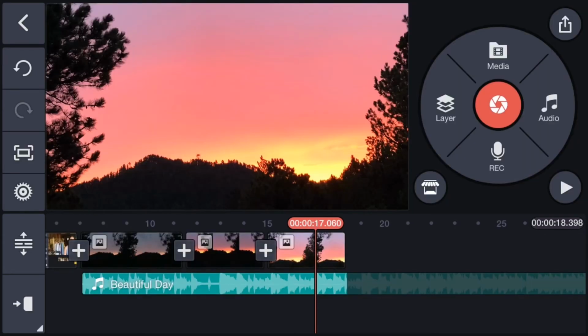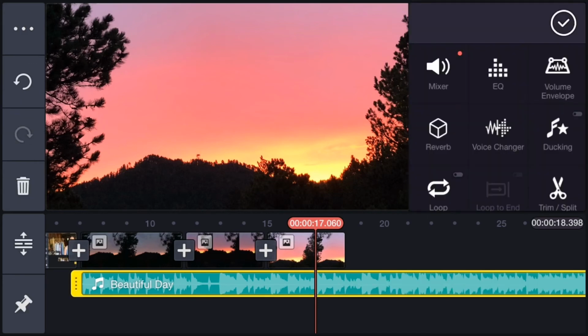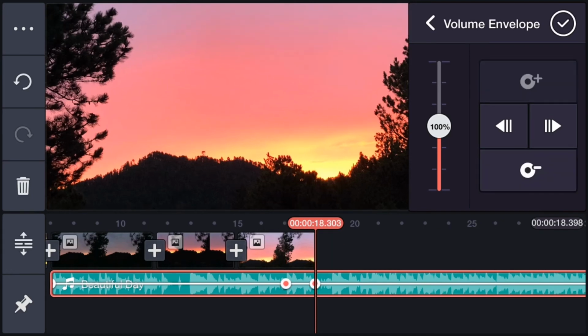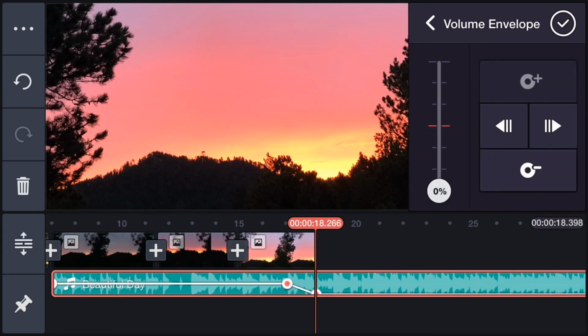And because we would like to add a dramatic flourish to this music track, we are going to fade it out by hitting the audio icon in our editing wheel. And from there, we're going to choose that volume envelope icon once again. And then we'll just determine where we would like to place our volume points. That way we can determine where in the video we would like to have the audio start to fade out.